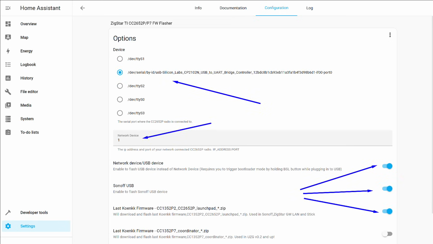For the Sonoff ZB Dongle P, select the port where it appears. In the network address field, enter any symbol to prevent it from being empty. Then, enable 3 toggles. The first sets the working mode needed for flashing the USB coordinator. The second is specifically designed for updating the Sonoff ZB Dongle P. The third allows the add-on to automatically select the latest available firmware version.